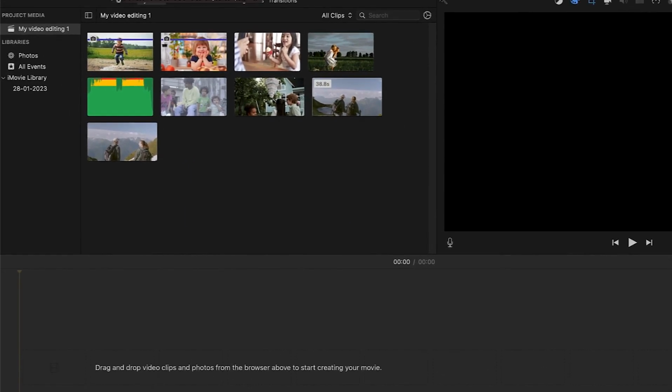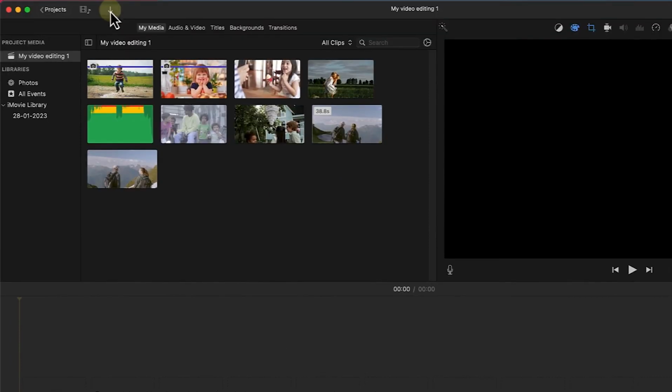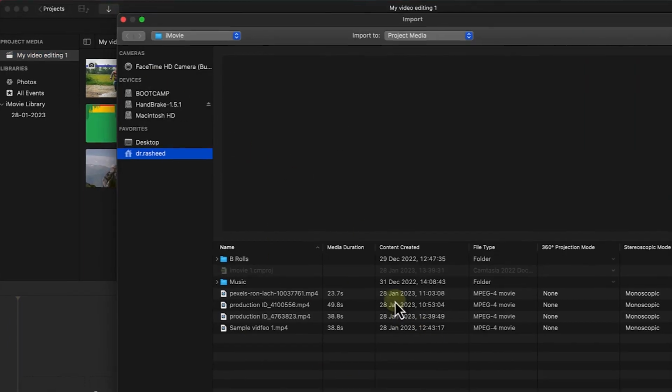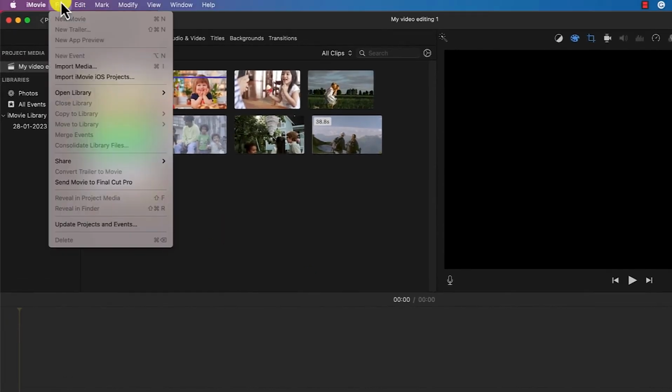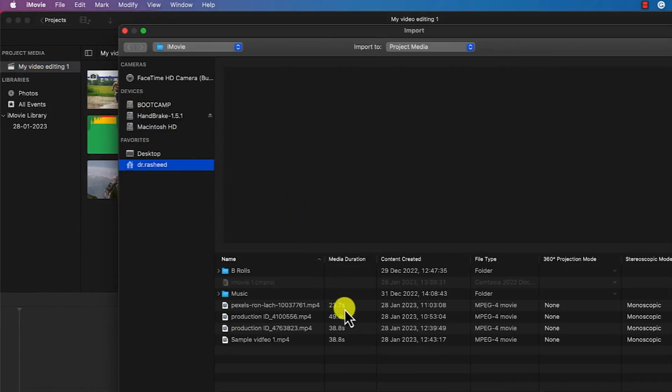Additionally, the second method is you can come all the way to this small import media. You can click on it, and it will bring you to the same place. You can do the selection from there as well and import. Or you can come to File over here and choose Import Media, or you can hit Command I to do the importing, and you do the same thing.